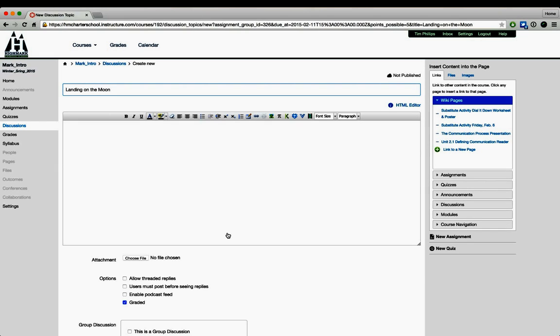Okay, now we come to the discussions editing window. It looks very similar to the assignment editing window. We see the course navigation on the left. We have our breadcrumbs on the top and our global navigation. We also have on the right side the content editing page here where we can insert links, files, and images, or various assignments we've already created. In this case, we're creating a discussion that we want students to see.